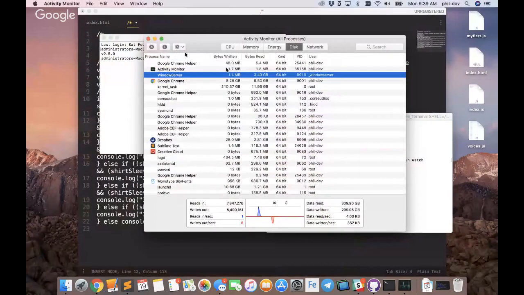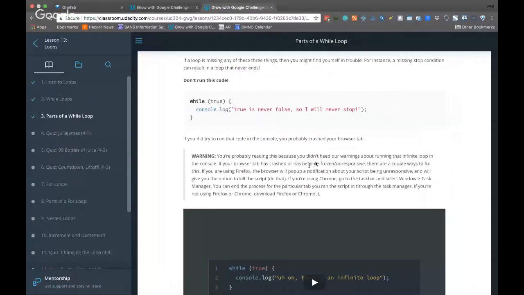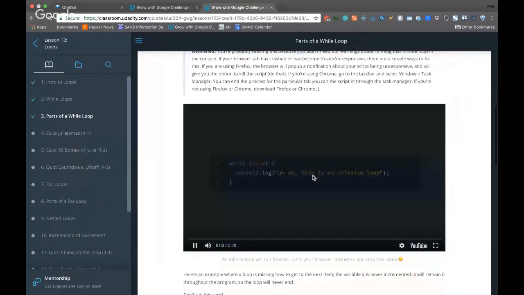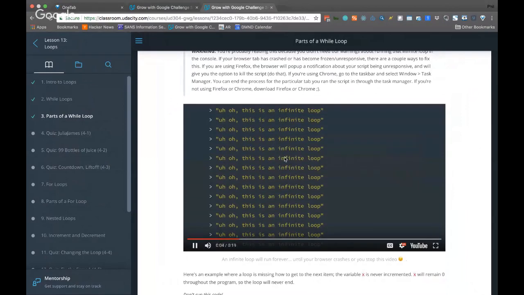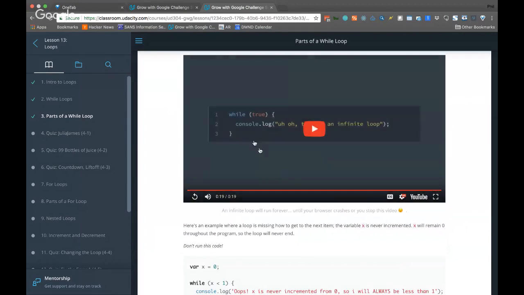But in our case, we did get a pop-up window saying that Chrome was taking a long time, and so that's what happened. Oh, look, they're going to show us what's going to happen here. Oh, infinite loop. Yep, infinite.